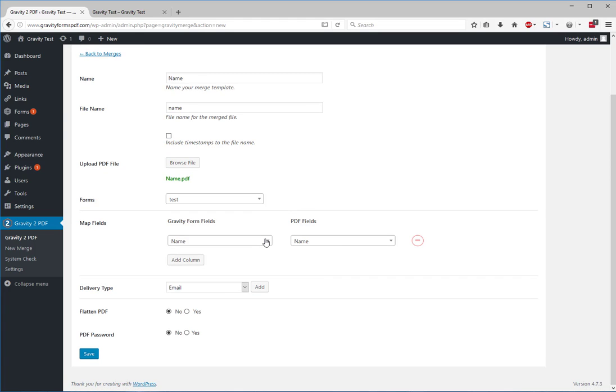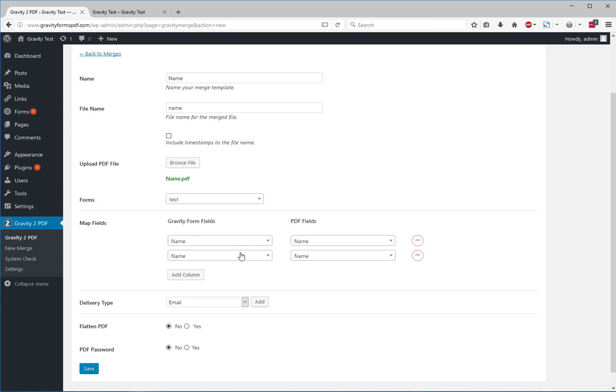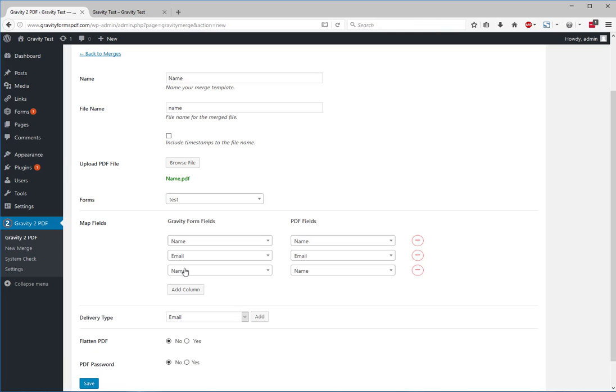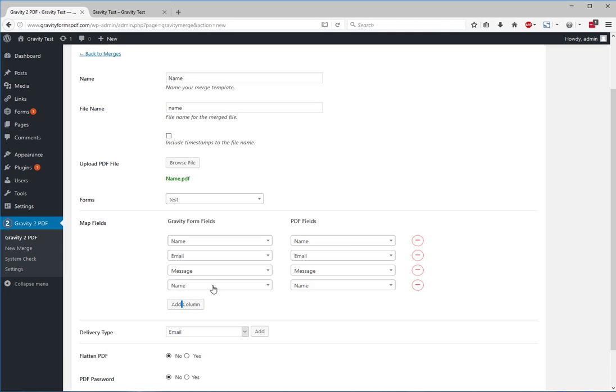So the last step in this process is mapping our fields from our Gravity form to our PDF fields. So all you've got to do is select the name and add a new row. So then we say email, add a new row. Message, over to message, add a new.